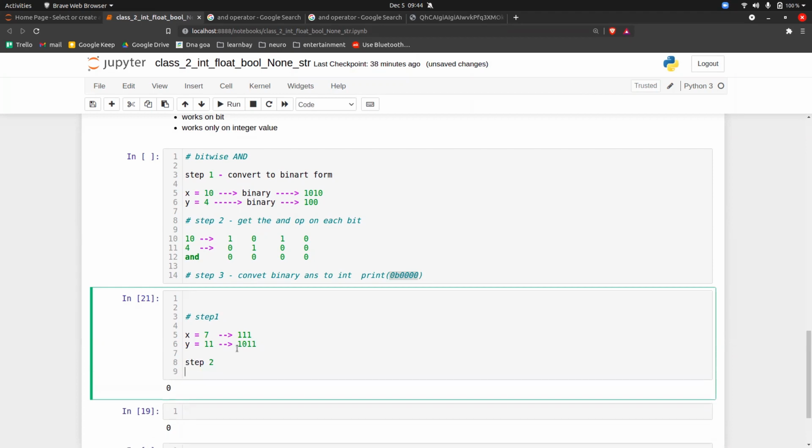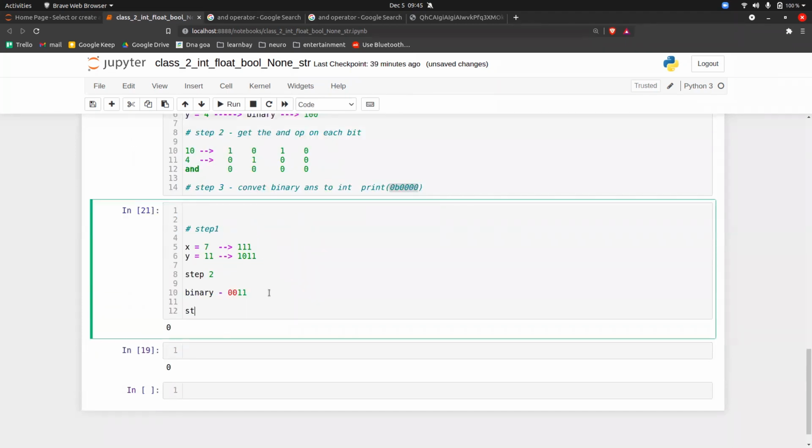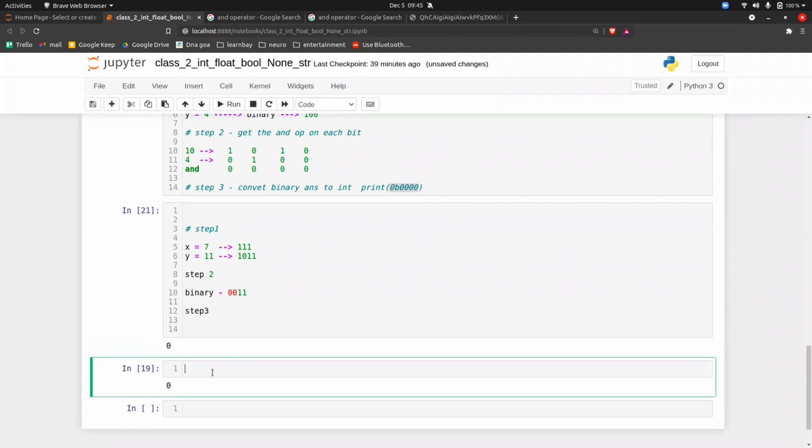Step 2. After doing step 2, I want the final answer in binary. So the answer of this is 0, 1, 1. And if you want to convert this, step 3 is to convert this into integer form. So if you take print of 0b011, execute it, and the answer is 3. Okay, answer is 3. So let's see whether what you have done is correct or not.